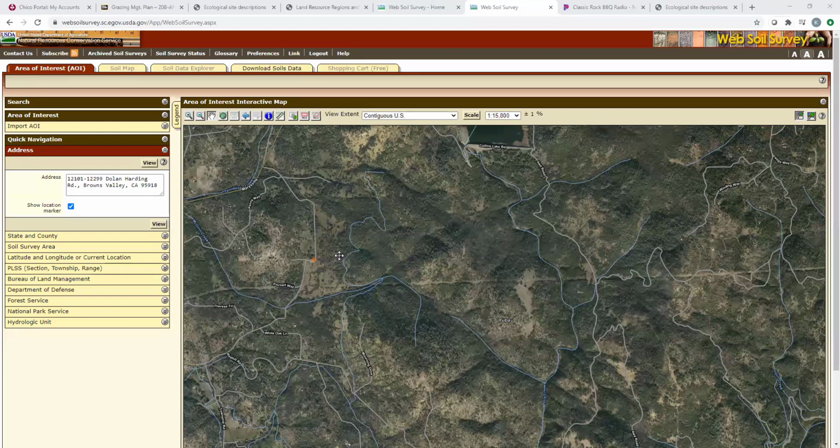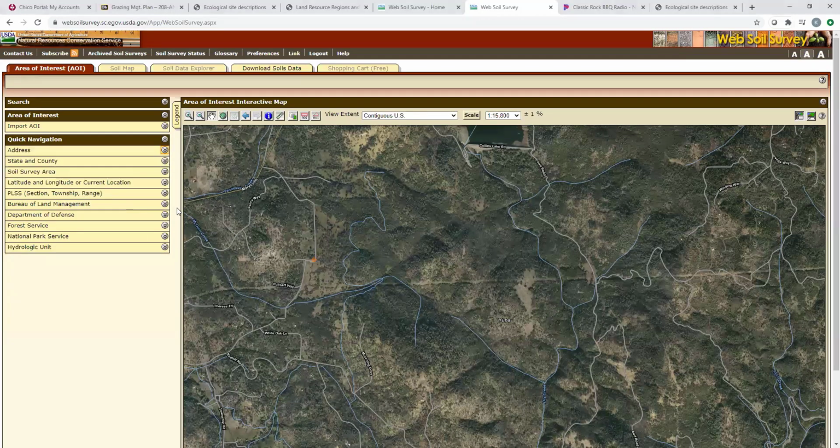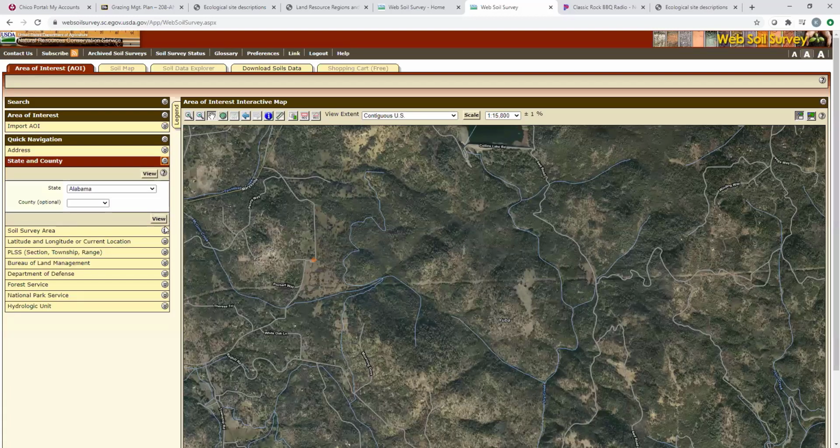Now we're going to talk a little bit about these menu items over here on the left-hand side. Address is a really quick way to do navigation, and you have several pop-up menus underneath the address. The first one we'll look at is if you didn't have a specific address for an area of interest, you could just go into the state and even the county to get closer to the area you're interested in.